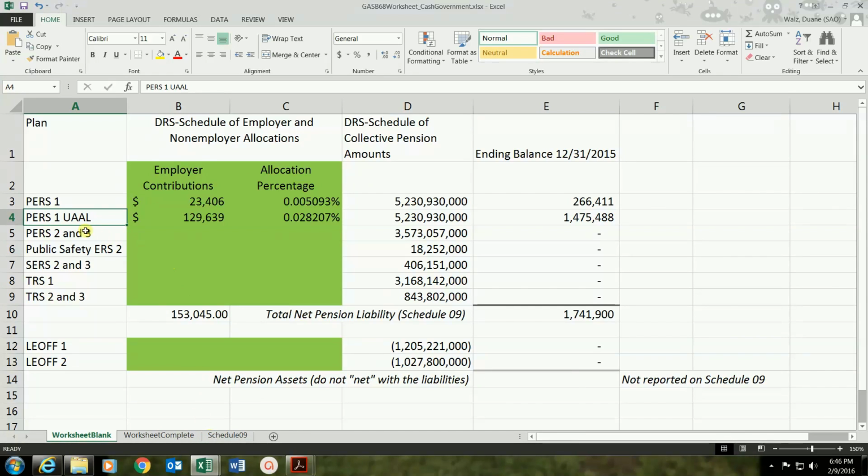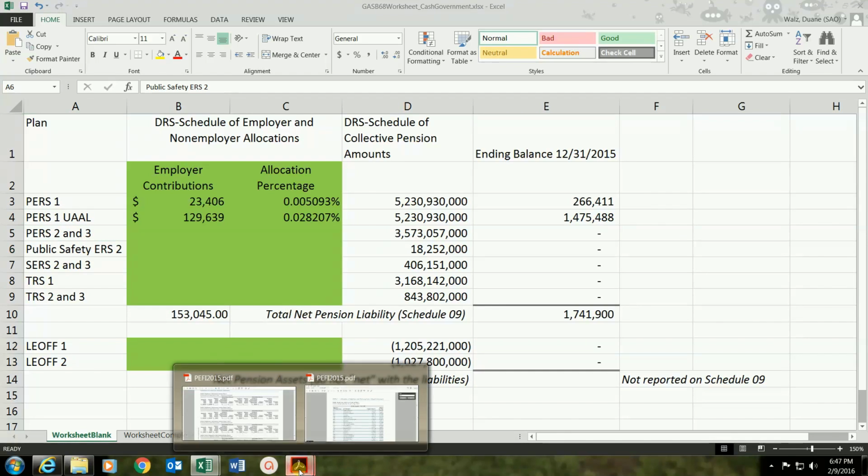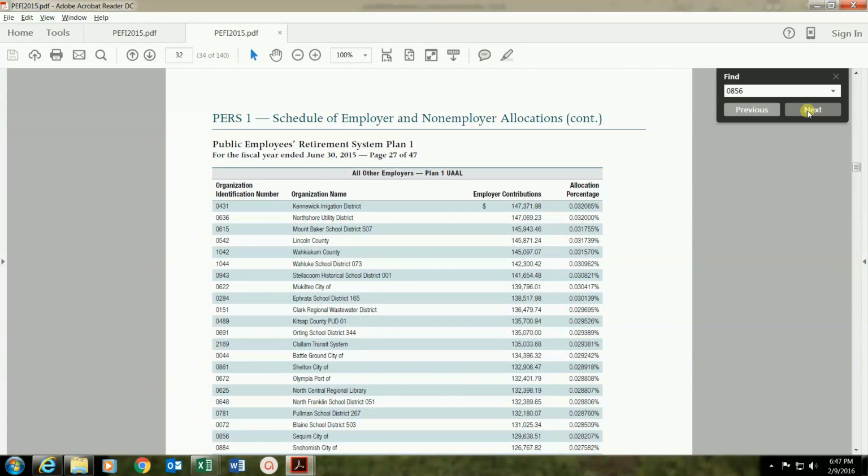If you need more information on what the UAAL is about, please refer to the BARS manual. In summary, if you contribute to PERS 2 and 3, you'll have a PERS 1 UAAL contribution. So again, refer to the BARS manual if you need more information. Go back to the PEFI. I'm going to hit next.